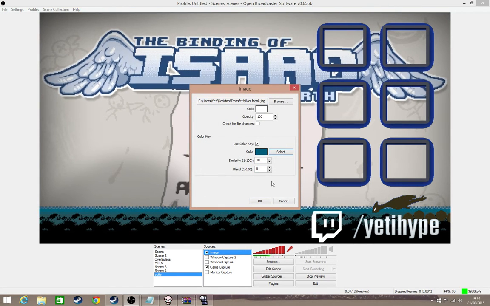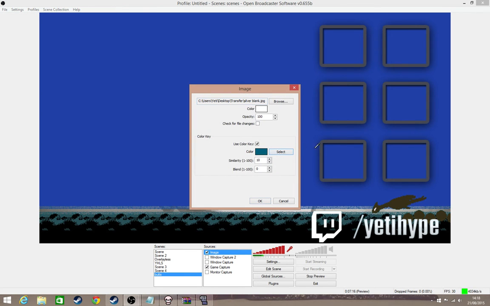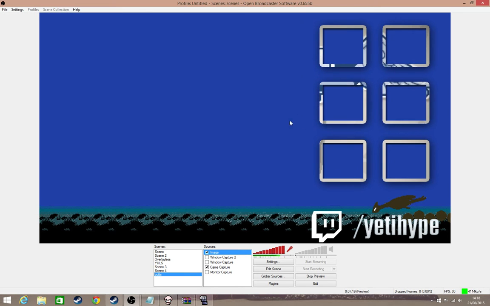And if I get rid of this, all that will be gone. If I get rid of, say, this grayness, all the grey will be gone. And that's literally all it is. It gets rid of the color that you pick.